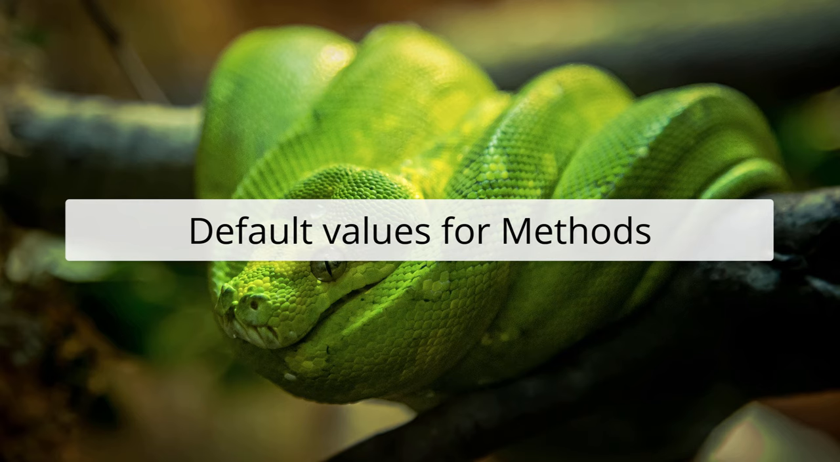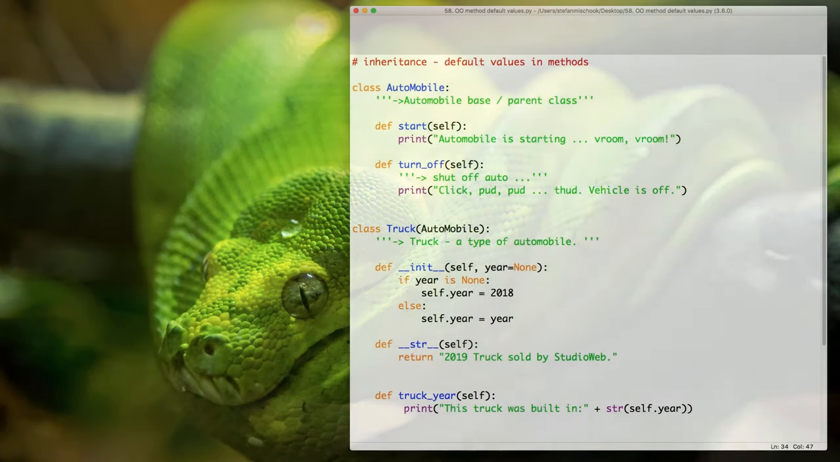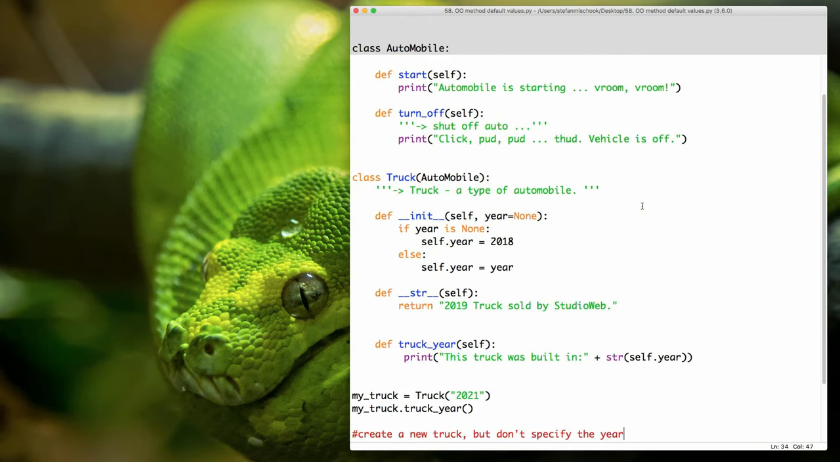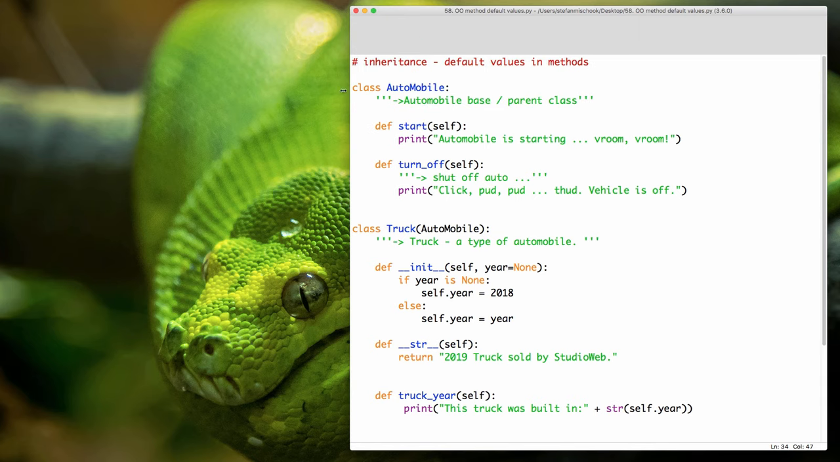Python gives you the ability to set default values for methods and functions. Remember, one last time, a method is just a function inside of a class. So let's scroll down here. I'll just show you by example because it's just the easiest way to approach it. So first of all, we have our base class or our parent class, automobile. We see our class truck inherits from automobile.